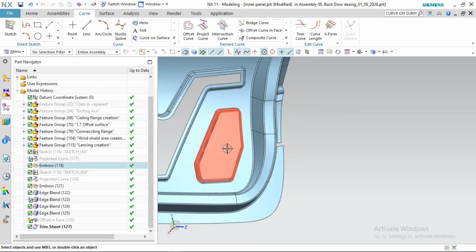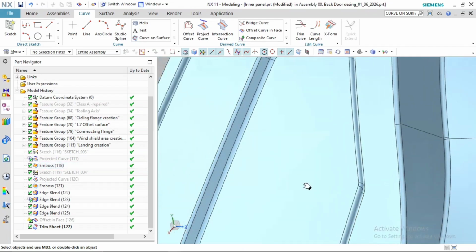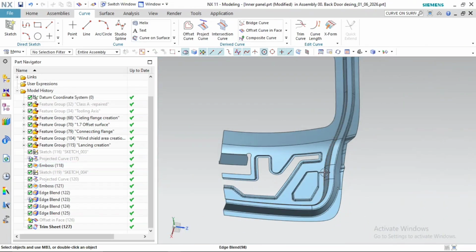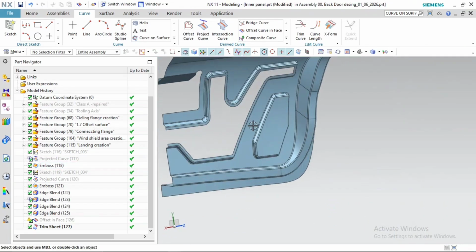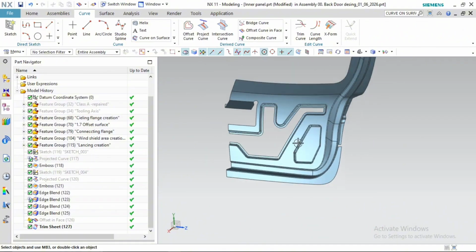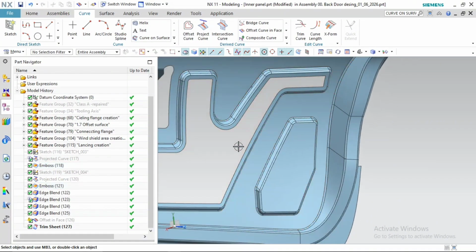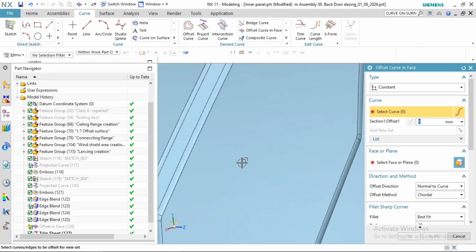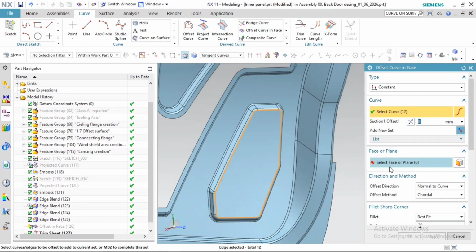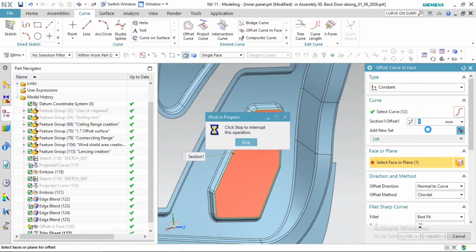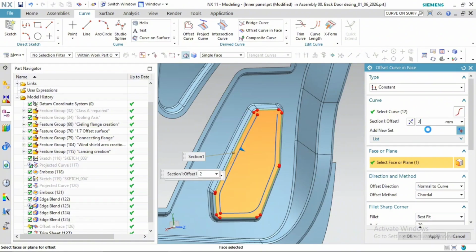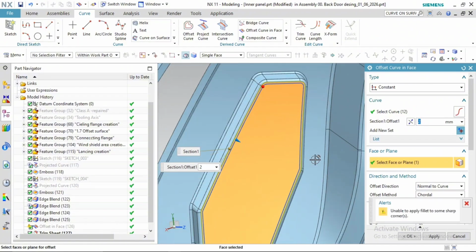Okay, 3 is also not working. Try to go to curve, offset curve on face, select this curve, space, go for 2 value first. So obviously it will work.